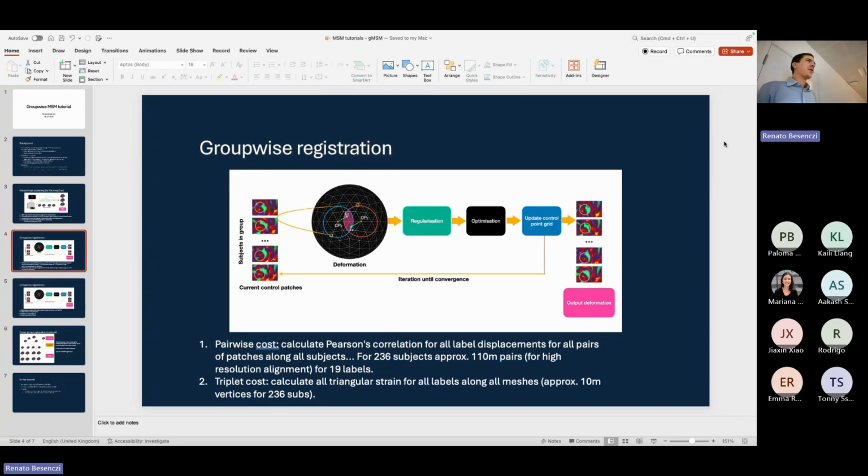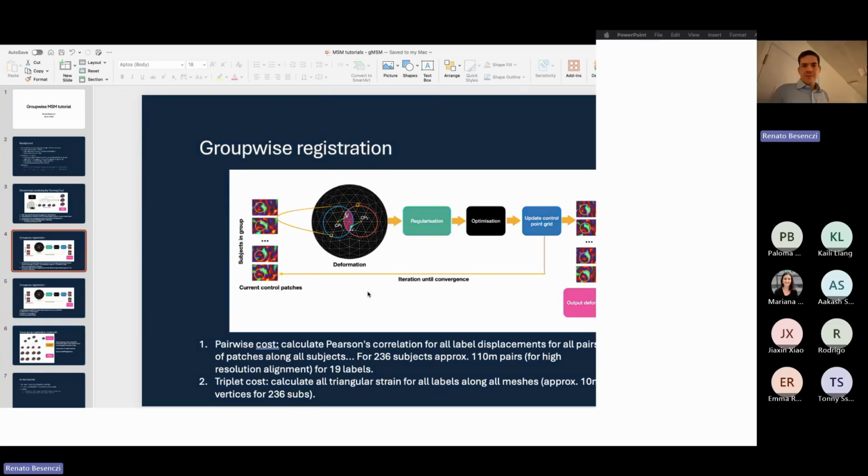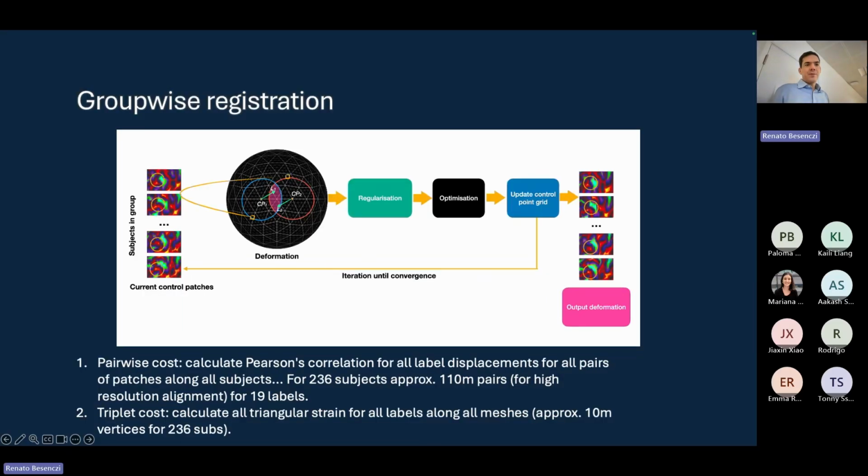It was in it, but it wasn't really working in an efficient way. So we reworked the entire MSM software to work more computationally efficiently, and now it is possible to do groupwise registration. This is just a high-level outline of the entire method, where we align subjects with each other within the group without any template.